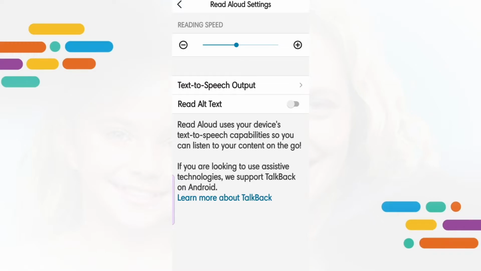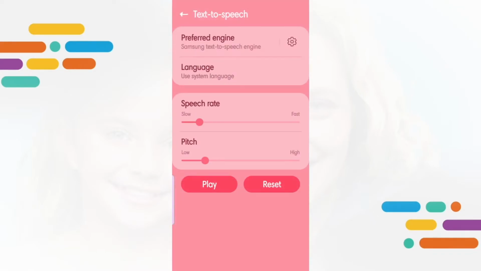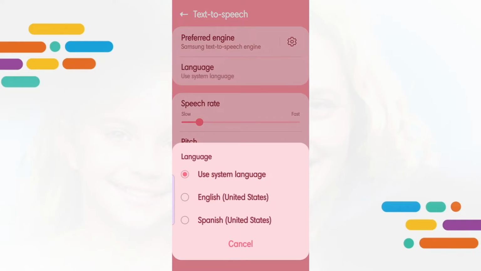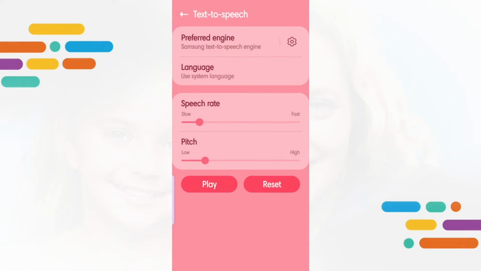Under the settings icon, you are only presented with the option to change the reading speed. Clicking the text-to-speech output will take you to the mobile device settings and will allow you to change the language. Here we can see there are three options. It will allow you to change the pitch and rate of the voice from here as well.